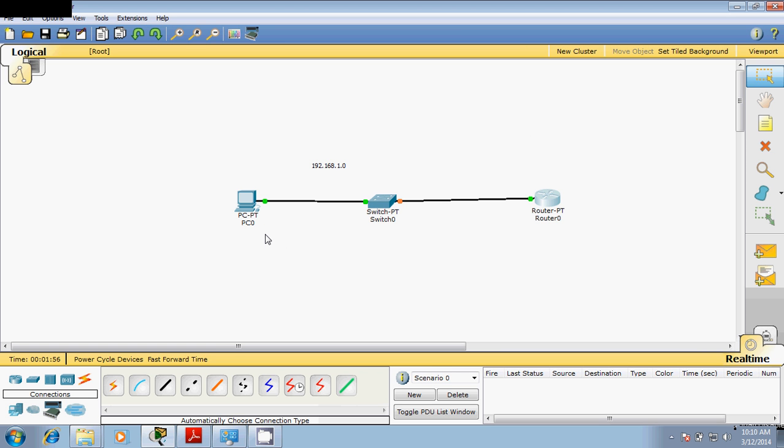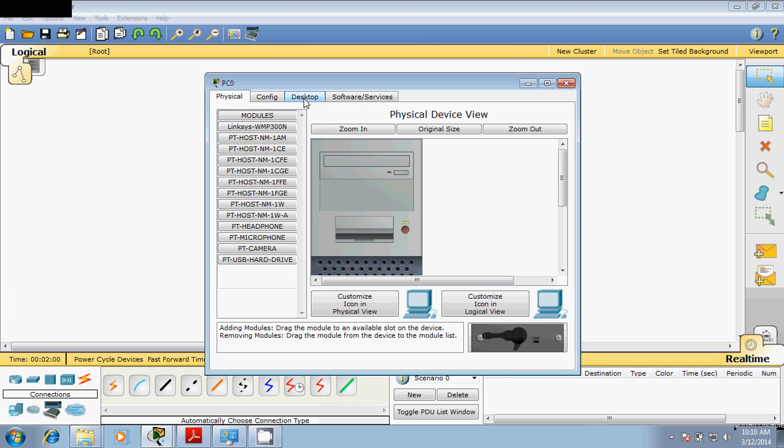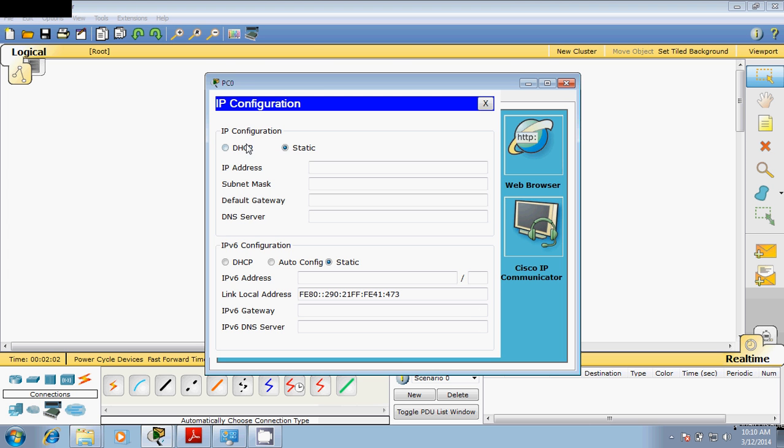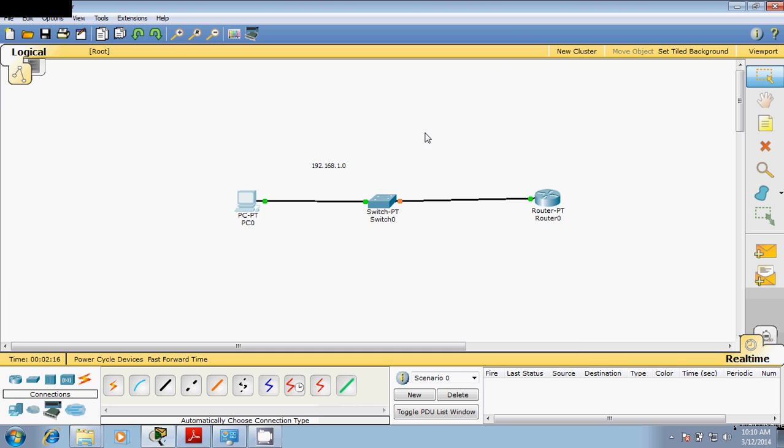Now what I need in this practical is, when I click on this machine and go to desktop configuration, I need a dynamic IP. So when I click on DHCP, it's showing me fail. It should fail, yeah, because we don't have a DHCP server here. So what I need is a DHCP server.